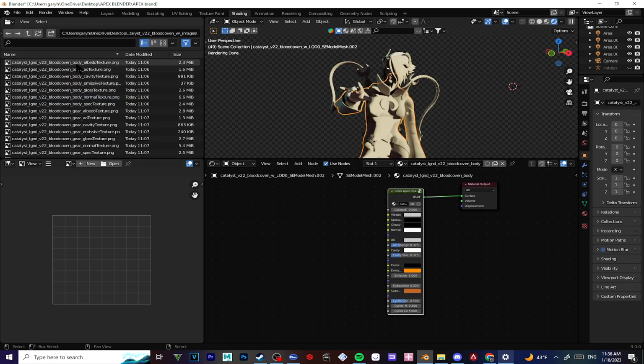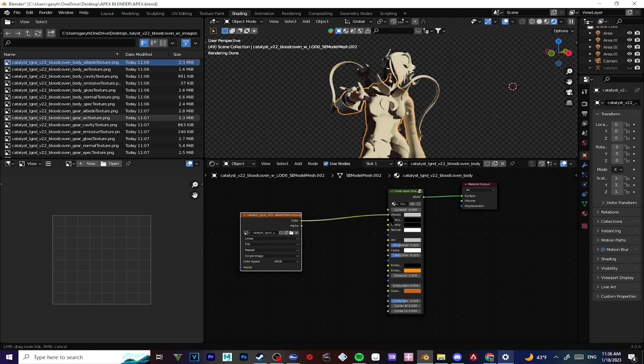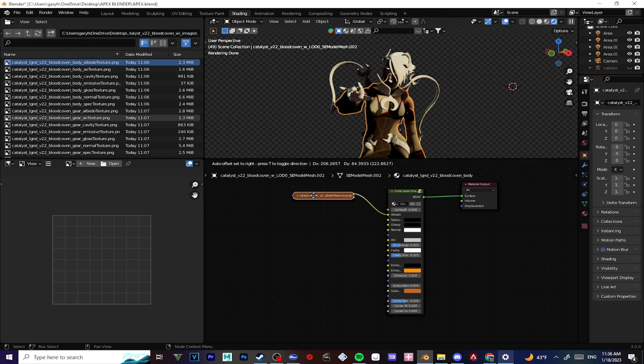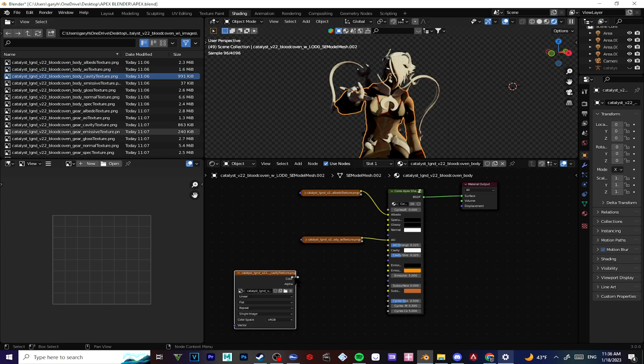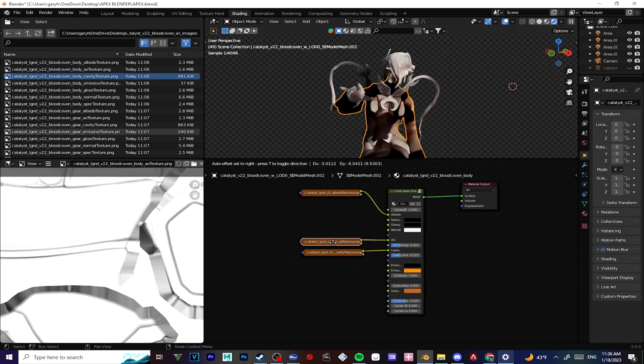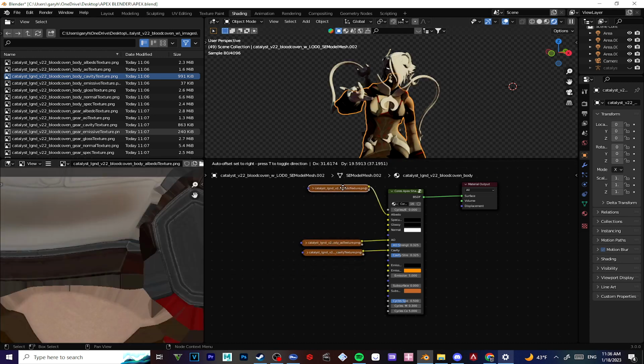It's simple. Body, albedo texture. Drag that in. Color, albedo. Boom. Look at that. Already starting to look better than it was. AO texture. Connect it to AO. Cavity. Connect it to cavity. I like to put a little order to this so it's not just crowded.